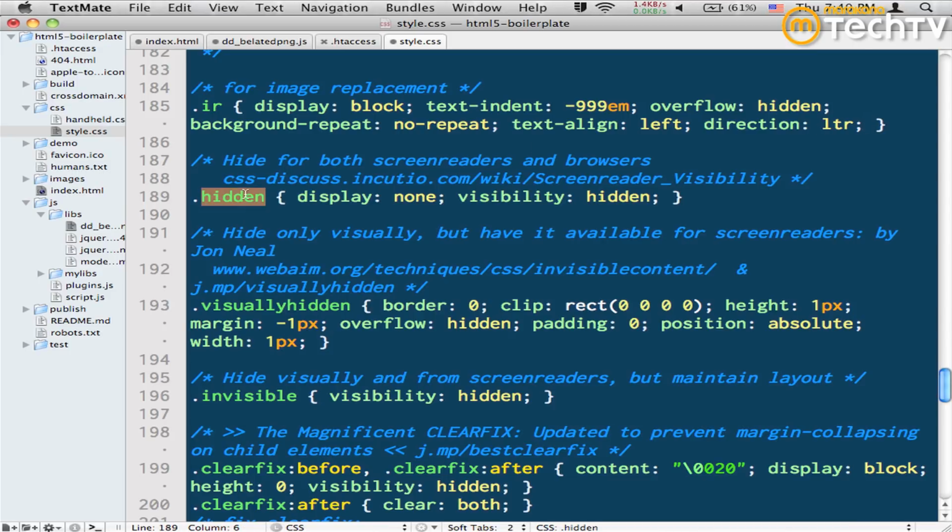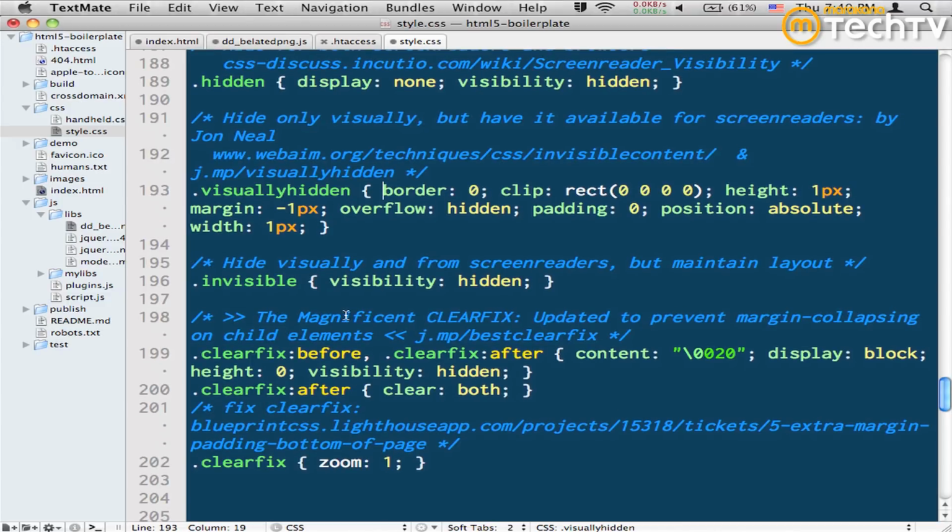Things like hidden just hides it from screen readers, from users. Visually hidden keeps it available for screen readers. This is nice to have. Who wants to actually test one of these for themselves? But this has been tested on all major screen readers, and it works. Invisible is just a shorthand for visibly hidden.